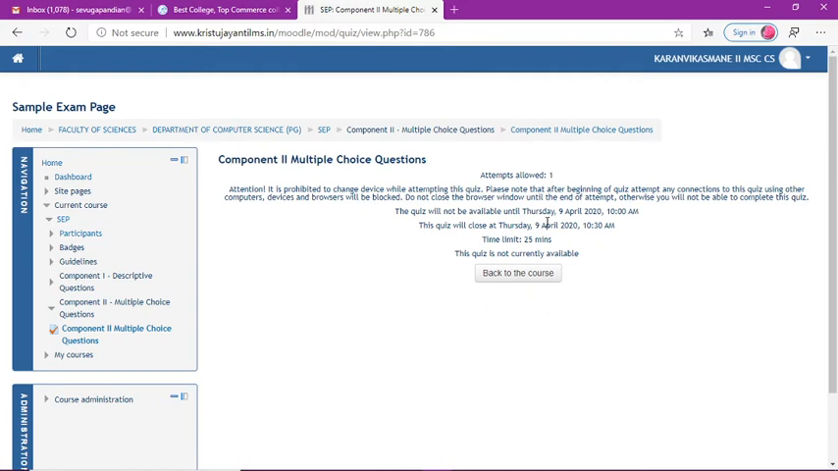So here you can see the multiple choice question. We have given that it opens at 10 o'clock and closes at 10:30. Tomorrow morning at 10 it is opening, I think on 9th April, and at 10:30 it gets closed. So this is half an hour we are giving, and within this half an hour you have to complete your questions. We are giving 25 questions, each question 1 mark, so 25 into 1, it's going to be 25 minutes we are giving.